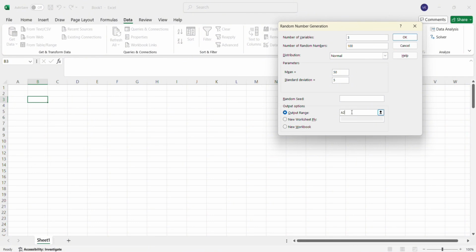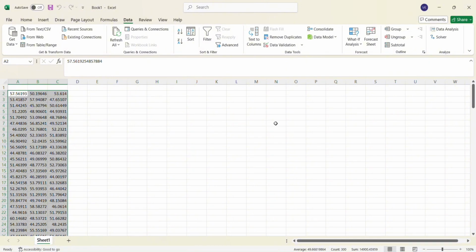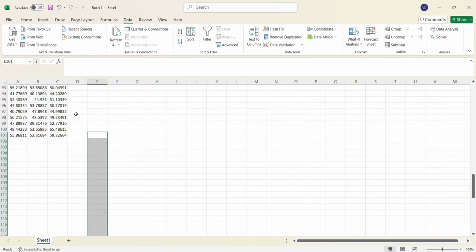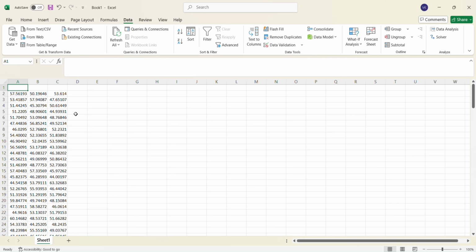When I give my output range as A2 and click on OK, the Microsoft Excel data analysis plugin will generate 3 columns, and in each column a total of 100 data points. So I can call these A, B, C. Now I have these data points generated.